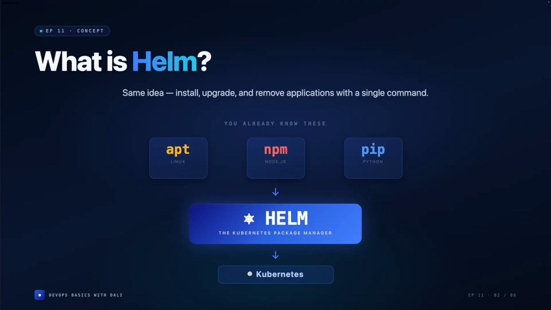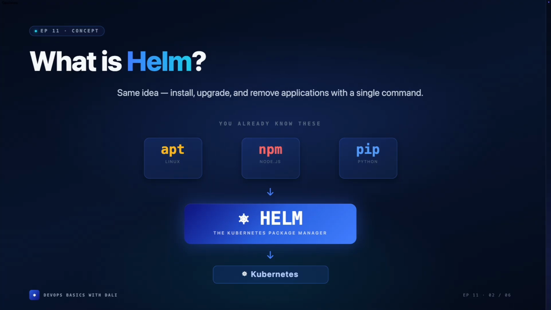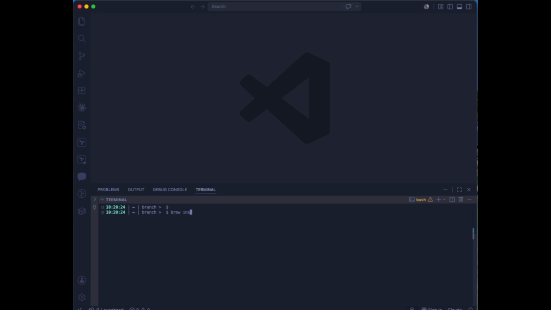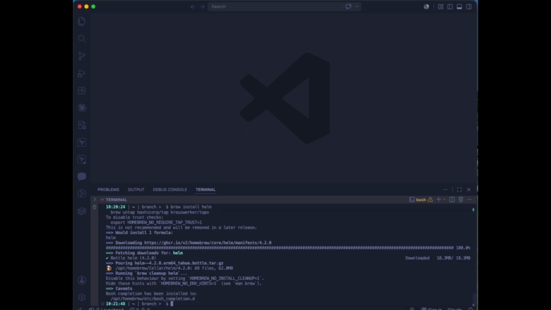Kubernetes has Helm. Instead of manually creating deployments, services, ConfigMaps, and Ingress resources one by one, Helm allows us to install complete applications using a single command. Let's install it and see how it works. Let's install Helm locally. Once the installation finishes, we'll verify that Helm is available and ready to use.